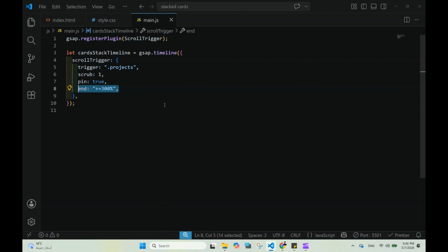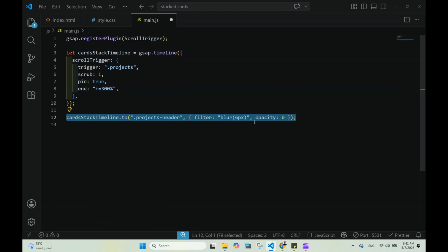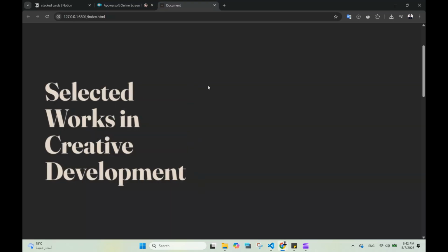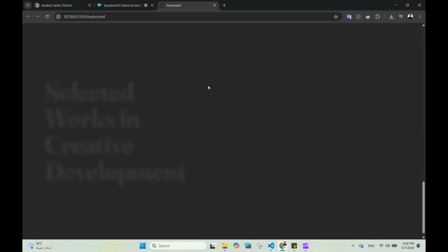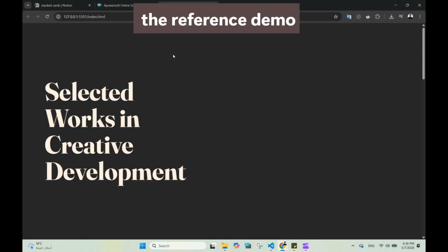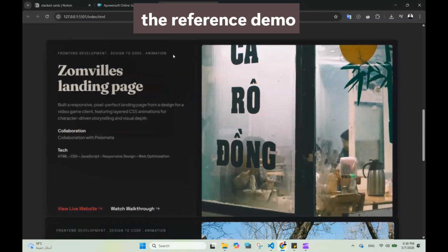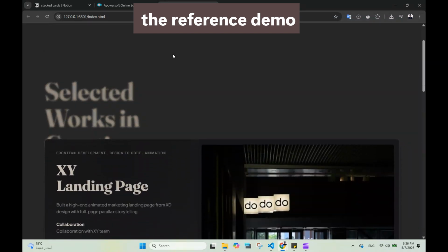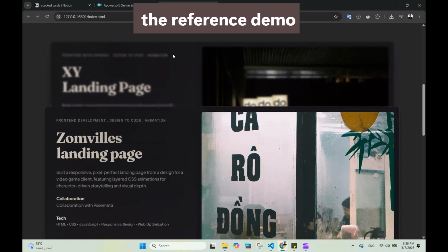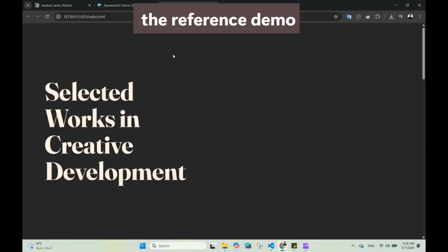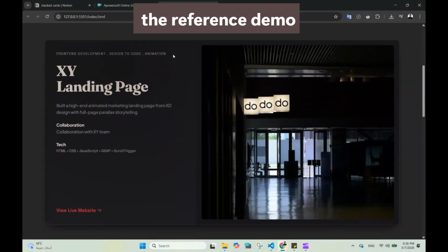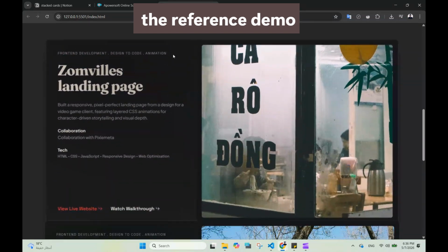Now let's create our tweens. First we fade and blur our H2. Next we notice that each project slide has two states. It comes up to the top, then it scales down and fades into the background. Let's translate that into GSAP.